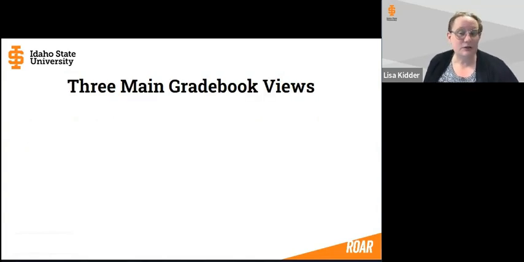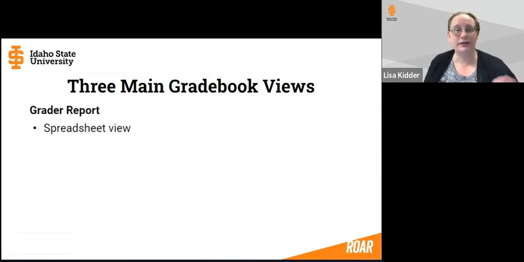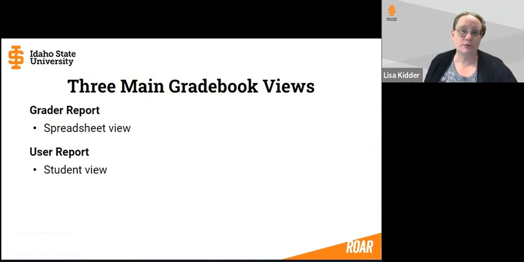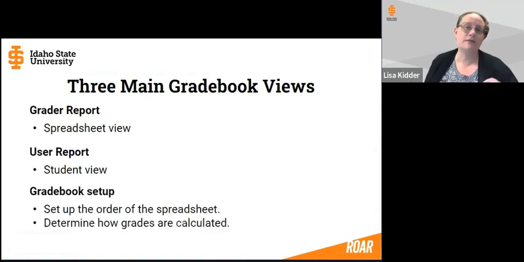There are three main gradebook views. There's the grader report, that's that spreadsheet view, the user report, which is what the students see, and then the gradebook setup. And this is where you decide how the columns are organized and the math that goes into how your final or overall grade is calculated.